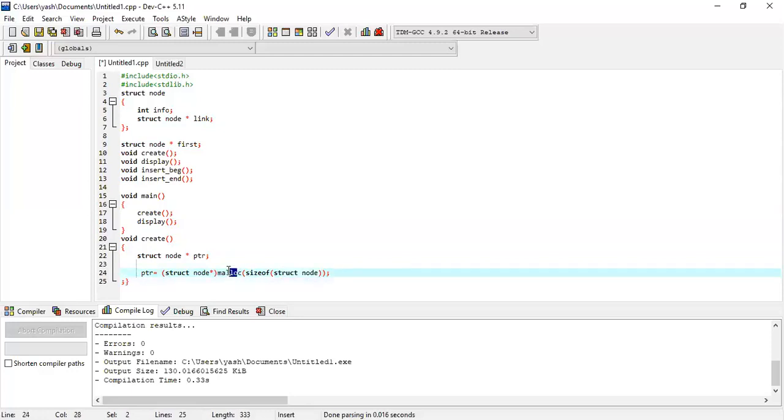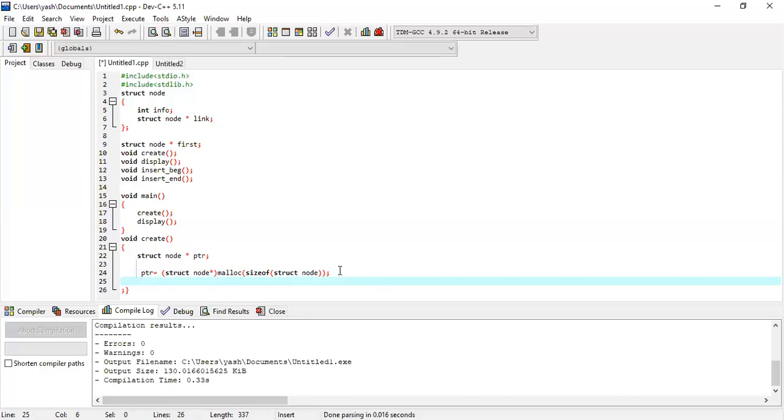Malloc returns a void pointer. So you have to typecast that pointer to struct. So whatever node is created, it will be assigned some address. So you're storing that address in a variable called ptr. That's why you've declared a ptr variable, struct node star, right? So after that, since you've created one node and assigned an address to ptr, a node gets created, right?